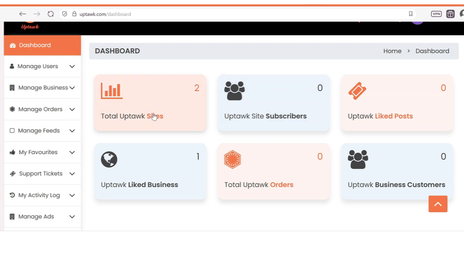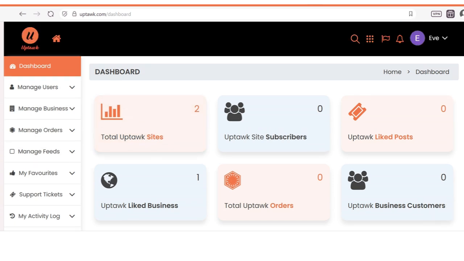Then if you tap this icon here, the total Uptalk site, if you click on it, it will still lead you to where this flag icon here usually lead you to, right? Let me click it.